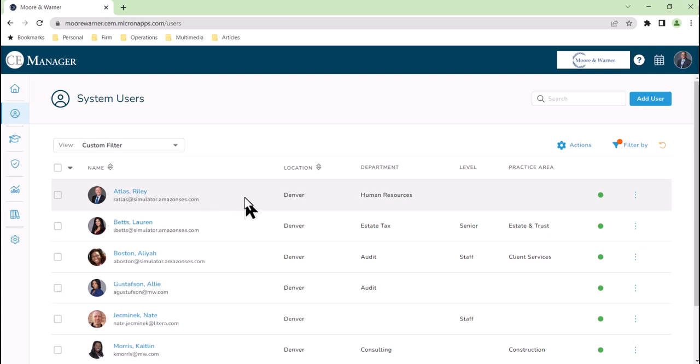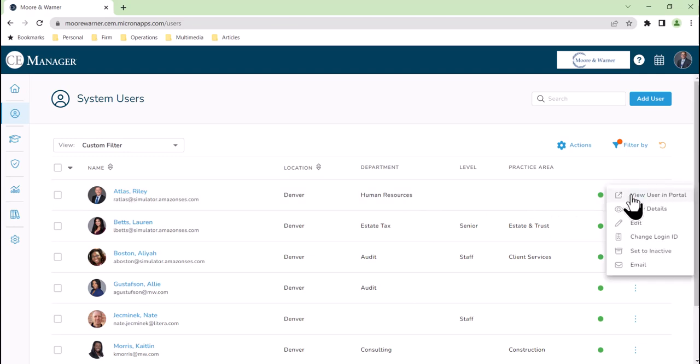Inside of each person's profile row, we see a series of options. By clicking on the kebab, we could view that user in the portal. We could view the user's details, such as what department he or she is in, what his or her title is, who his or her supervisor is, etc. We can edit that user, such as change a last name or update personnel ID. We can change their login ID, what they use to get into the system.